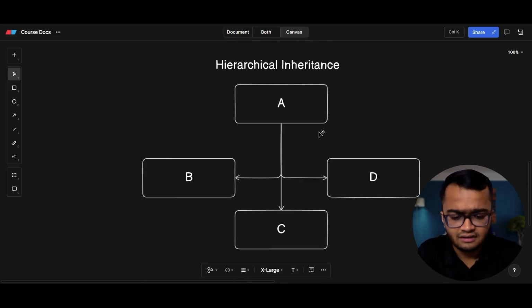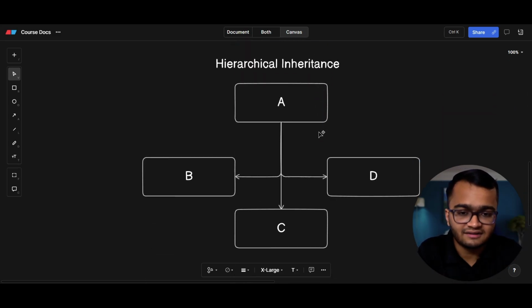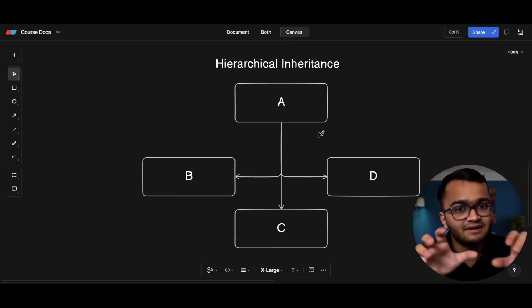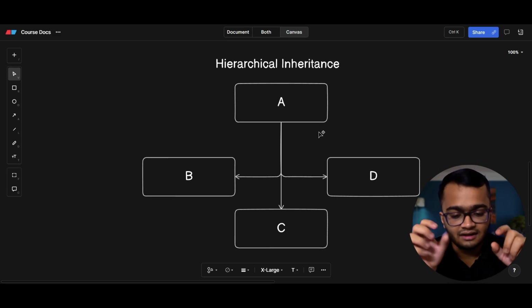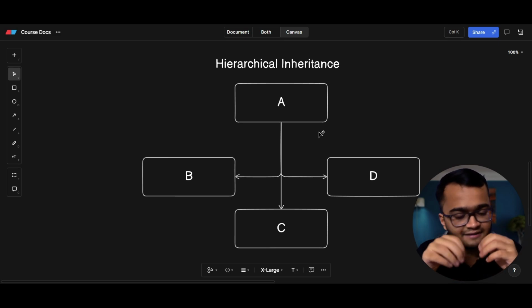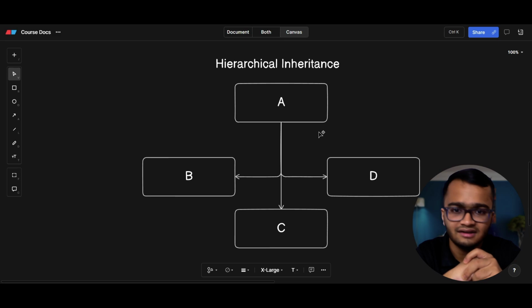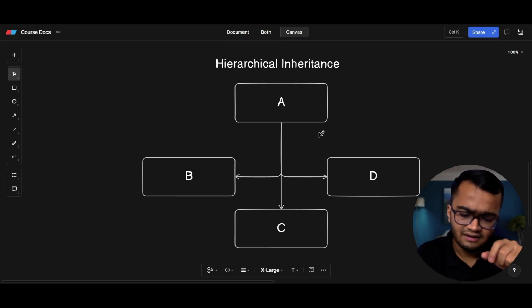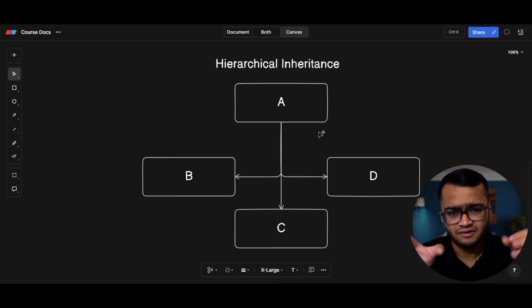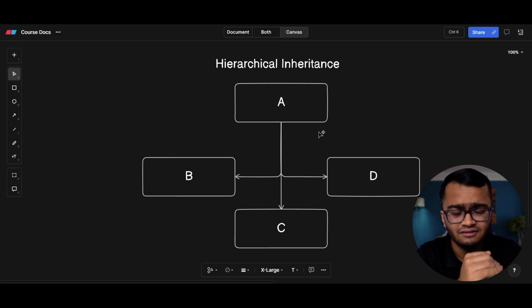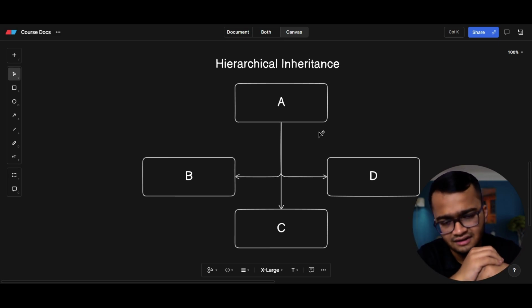But if we have many more classes like this, if a single class A is derived by multiple classes, like here you can see A is derived by B, A is derived by C, A is derived by D. This is an example of hierarchical inheritance, right? Every class B, C, D is adding its own properties to the existing functionalities of A. So this is a type of hierarchical inheritance.